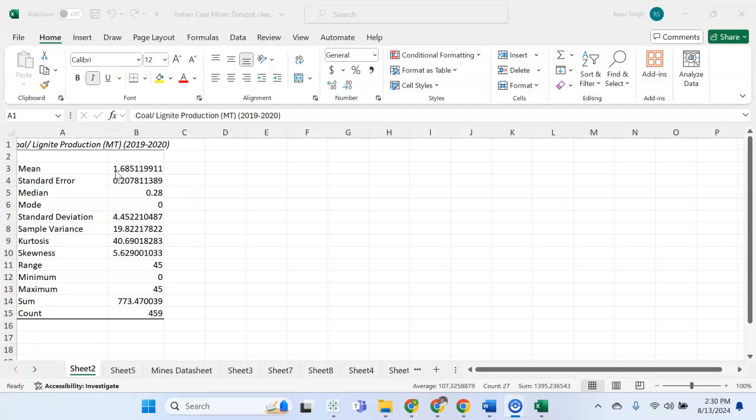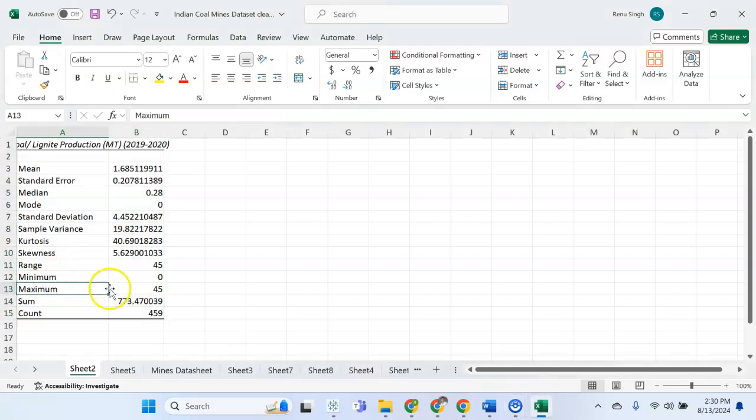So it means there is extreme variability in the data, and as you can see here, the maximum value is 45, which means that there are very few producers making a high production. Also, the kurtosis value is high, which suggests that there are many outliers in this coal and lignite production data, which is also necessary for my analysis. So this is how we perform the statistical or descriptive analysis on the numerical data.